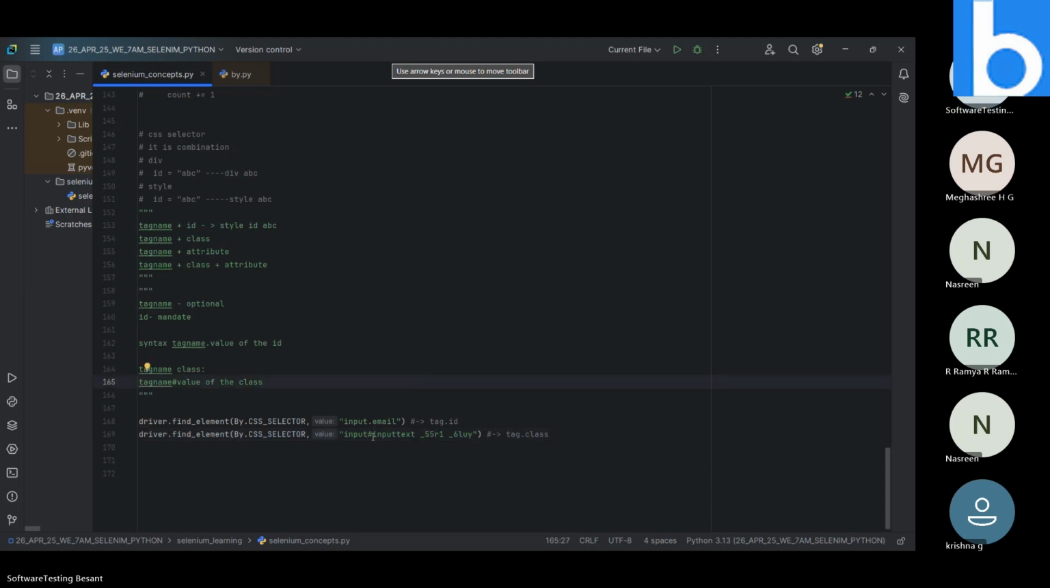Because if we provided email, which belongs to the value of the ID, right? But the driver will search for this value under the class attribute. That is not happening, right? That is not the expectation. So this dot and hash make a lot of difference here. According to that, the program will work.